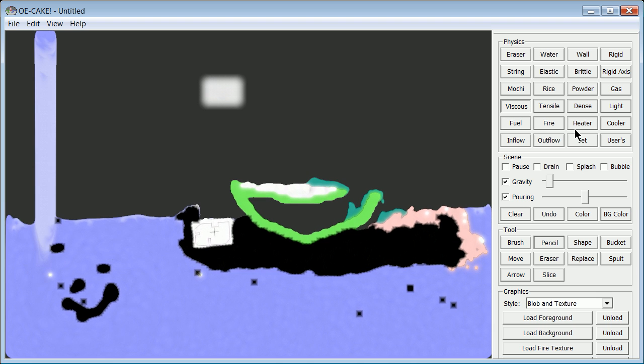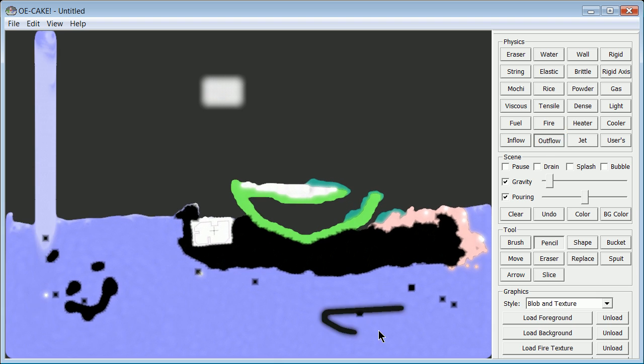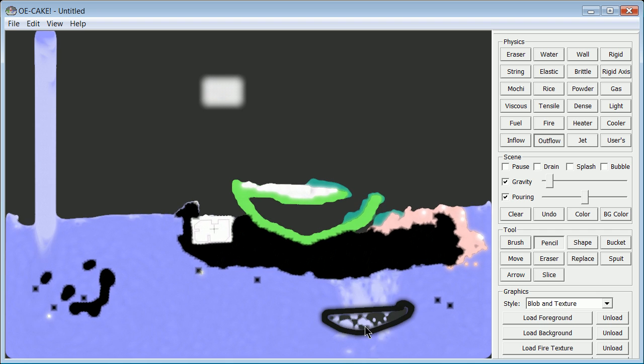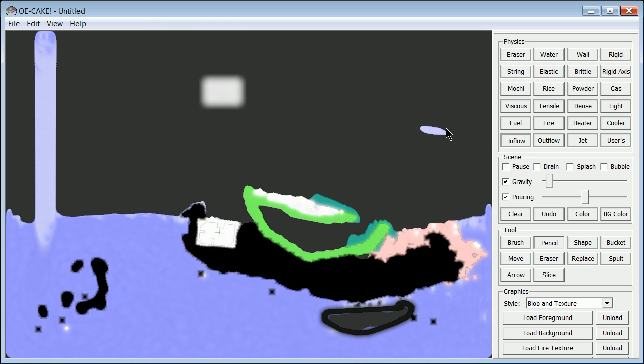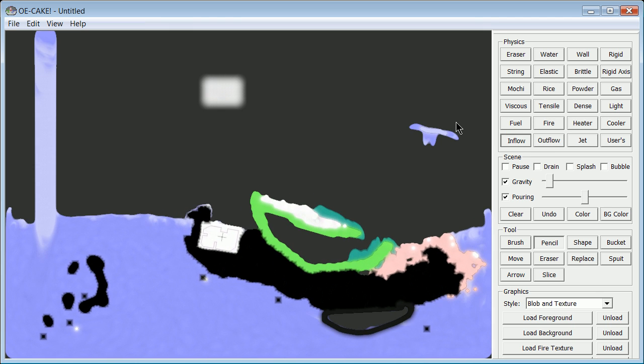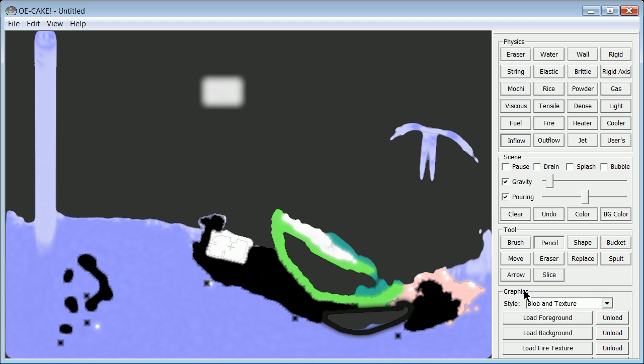So right now I'm going to show you outflow. It's one of my favorites. Going to just kind of let the water leave the screen right now that way. There it is, going to fall right in, and I'm going to bring an inflow at the same time. Water's going to flow in from there. And that's OE Cake. Thanks for listening.